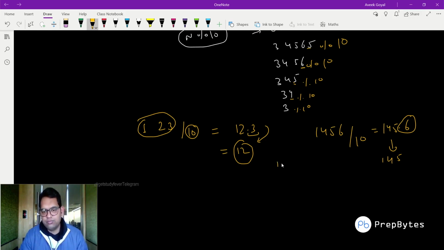Okay, so 145 divided by 10 will give me 14. Now 14 divided by 10 will give me 1. Now 1 divided by 10 will give me 0. So here we have to stop. As you can see, from 145 we go to 14, then we go to 1.